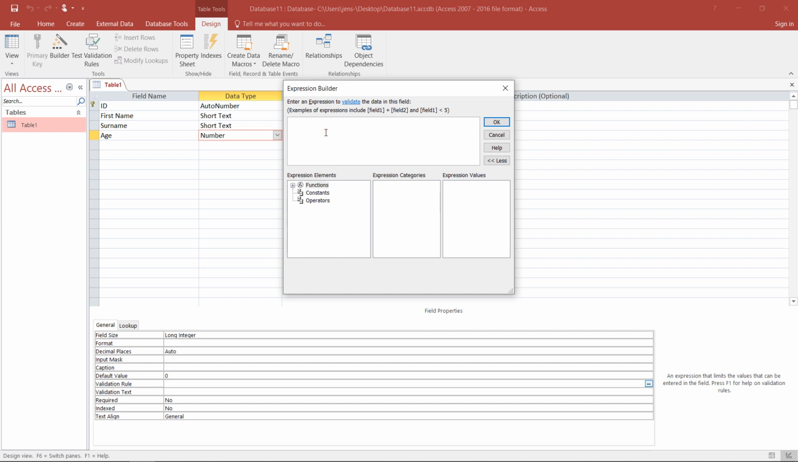For example, I could just add larger than zero, which would mean the entry needs to be larger than zero. Or I could use, for example, operators, logical ones or comparison ones. In this case, it would be comparison. Here I see exactly the same things I had before. I also have between or like or any other options.